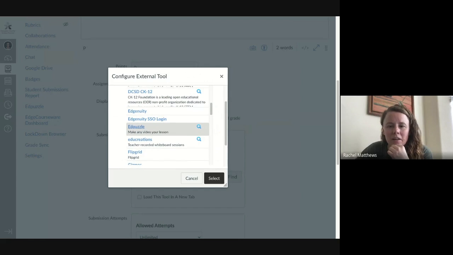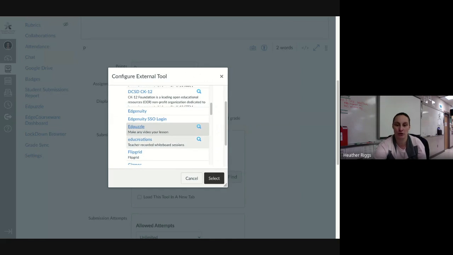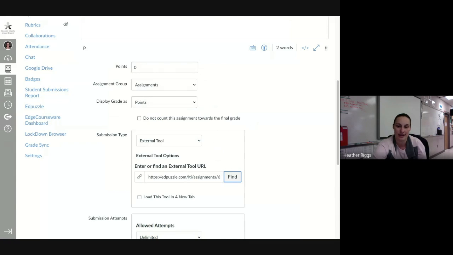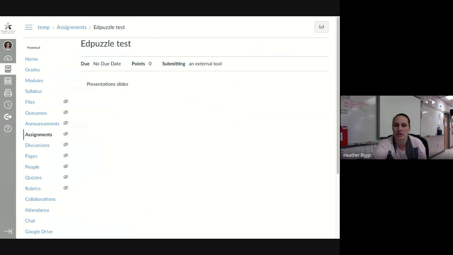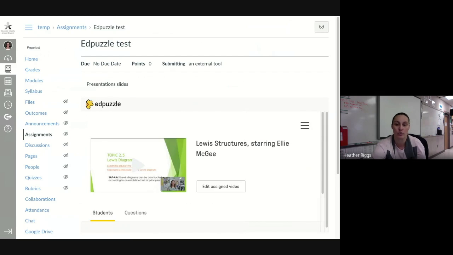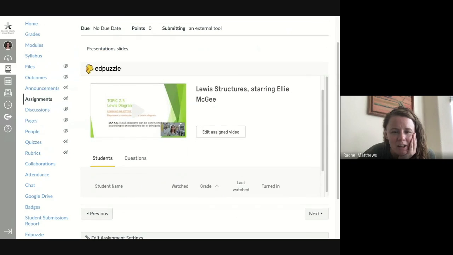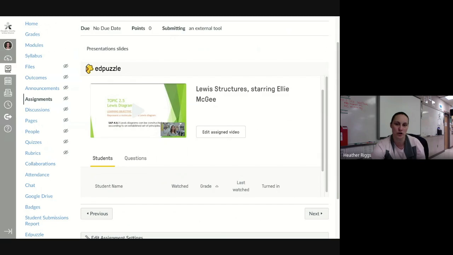Totally. So then once you've hit assign, it brings you back to here. Make sure that's still highlighted and then click select. And now a URL has populated in here. So that now means it's integrated and it's going to work. If I hit save, then you'll see what it actually looks like when the students get in there. Cool. And whatever instructions will be at the very top. And then this is what it shows.